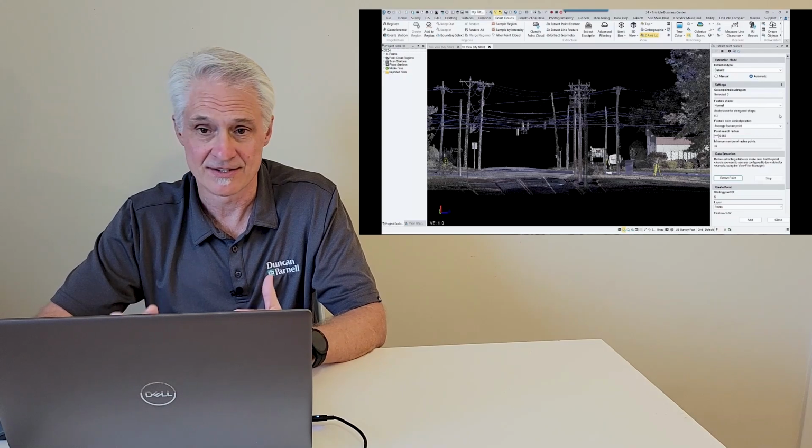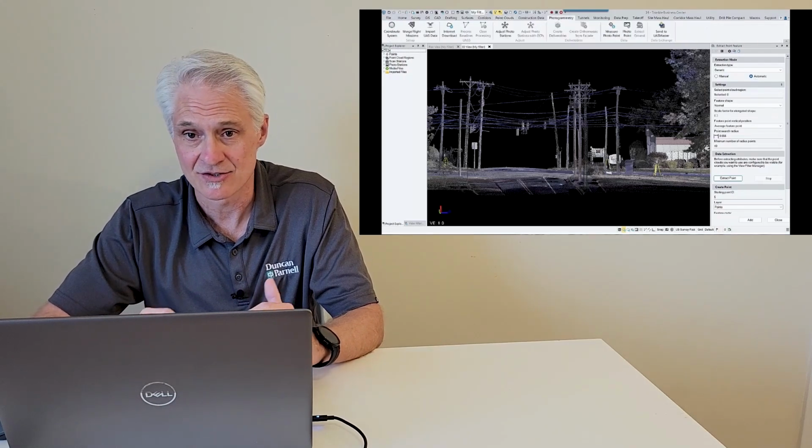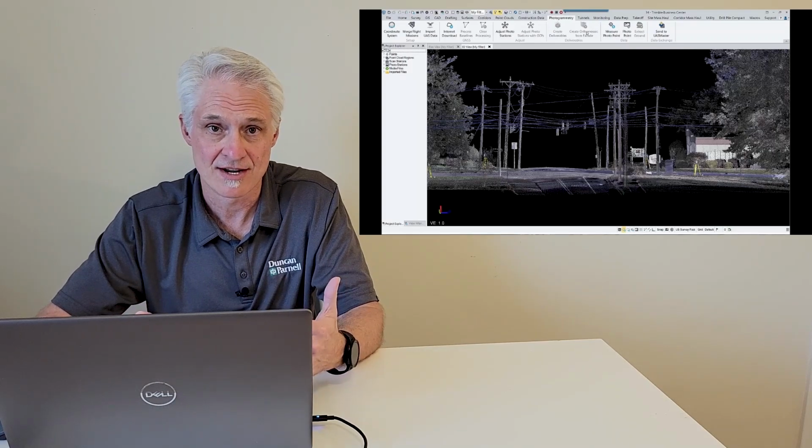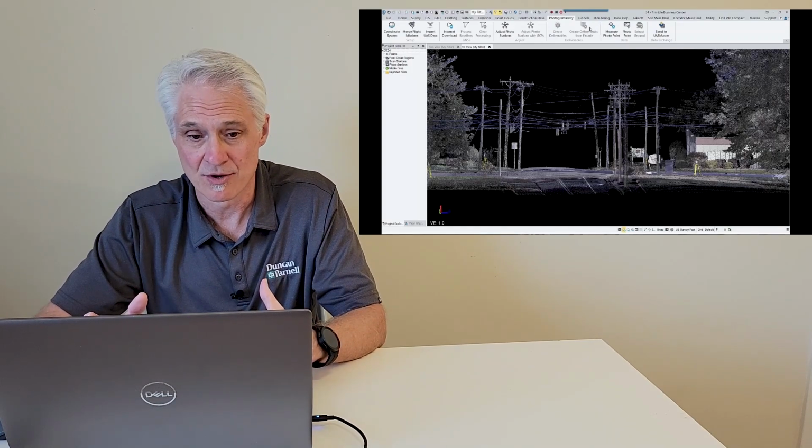One of the other new things in the photogrammetry module that's really neat is creating orthomosaics from facades. So again, in the photogrammetry module, that can really speed up your workflow.